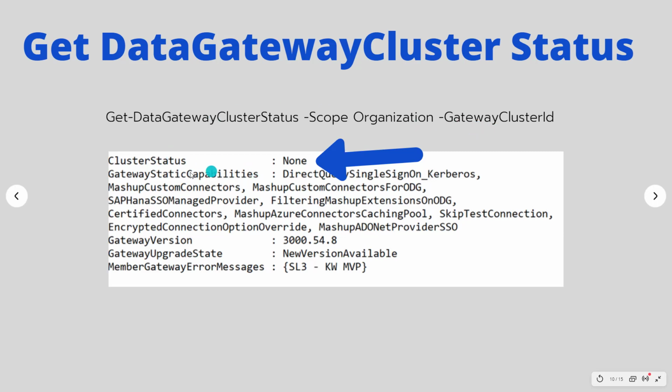Now, when we make this call, we will see a status. In this case, it'll be none, which essentially means offline. And then if a cluster is online, we will see a value of live.